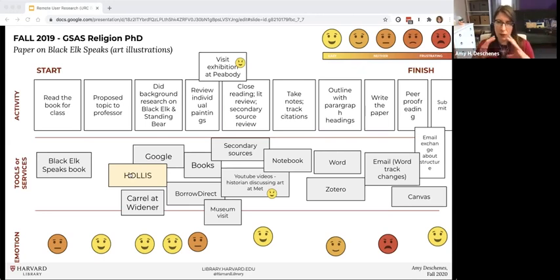So you can see the first lane at the top are the different activities that she did to complete the assignment. So read the book, do background research, take notes, track citations, the things you would typically expect. But we asked them to provide enough detail so it was clear what different actions they took, but not so much that we couldn't fit it on this paper.